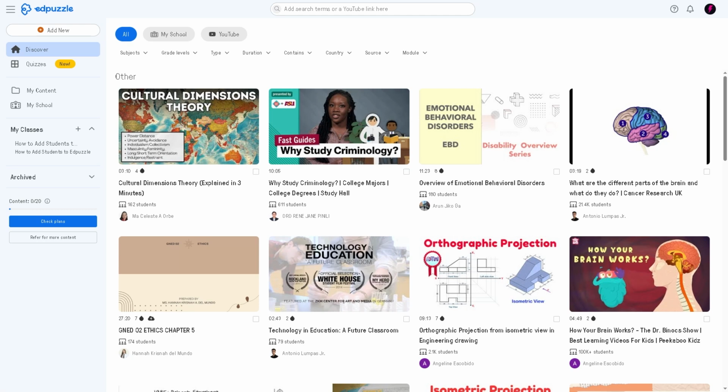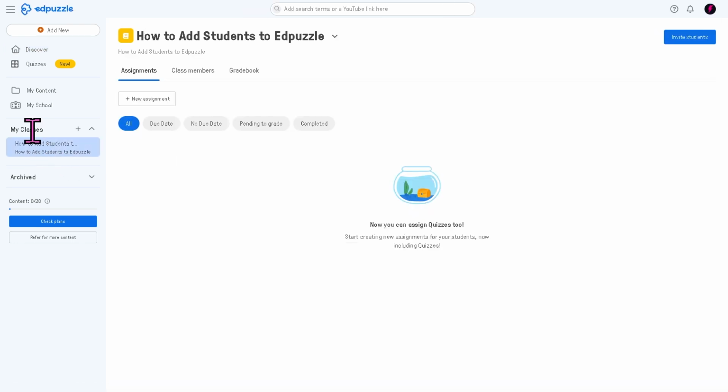Let's begin. Now, the first thing that you need to do is log in using your credentials and then hover to the left side area and click My Classes, because this is going to be where all your classes are stored. Right now, I have a class called How to Add Students to Edpuzzle.